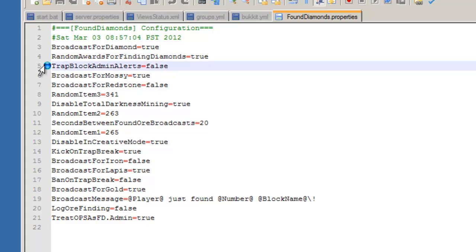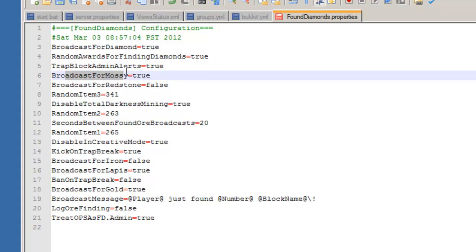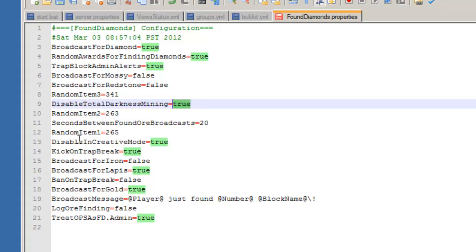You can have trap block admin alerts, which I'll talk about in a little bit, but that will give an admin alert when somebody has hit a trapped block. You're going to want to have that set to true. Now you can broadcast for mossy, broadcast for redstone, so you can set that to false. You can give the random item IDs, so this is, I'm pretty sure, the rewards that people can get randomly for finding diamond. Now you can disable total darkness mining, so if it's totally dark you can disable that.